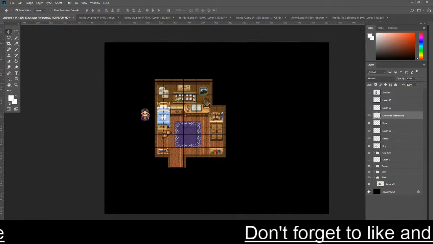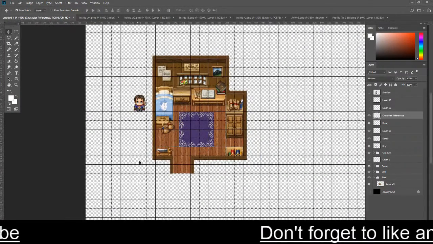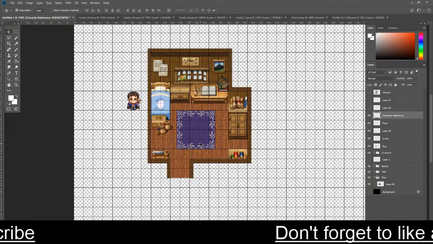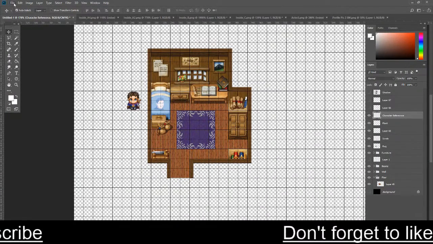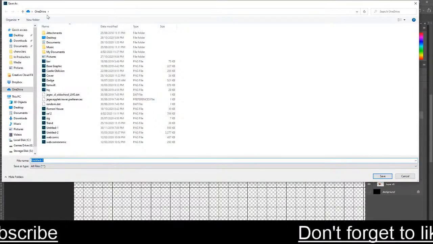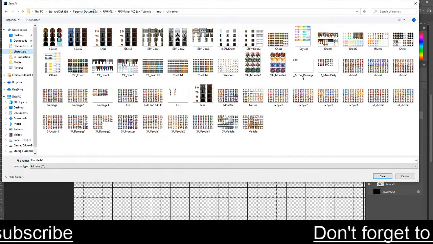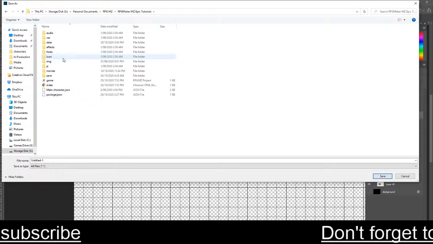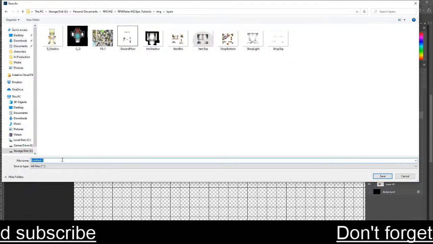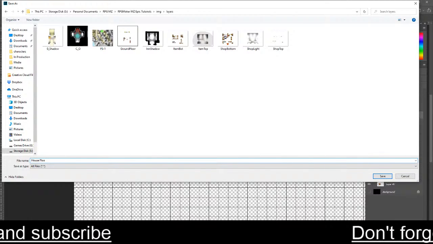Alright, so I'm going to turn all the shadows off. Now essentially what I need to do is, I'll save this just as a base file for now. Export as quick PNG. I'll just throw it over into our MZ Epic Tutorials, images, layers. This will be house, floor.